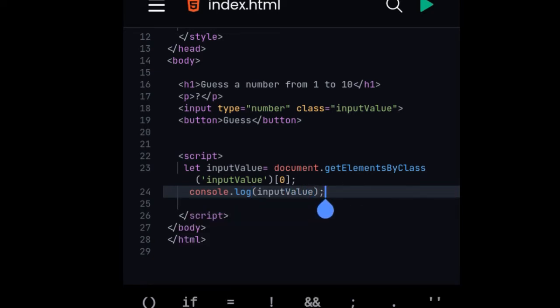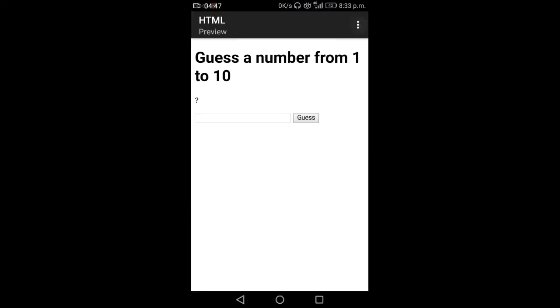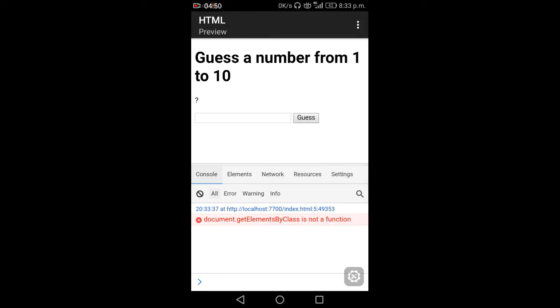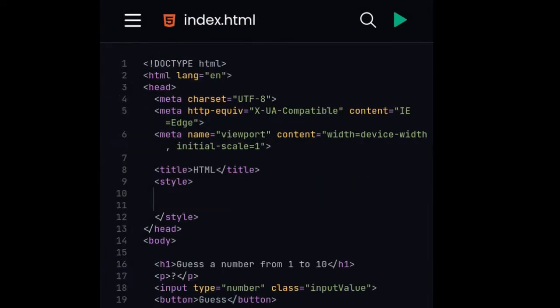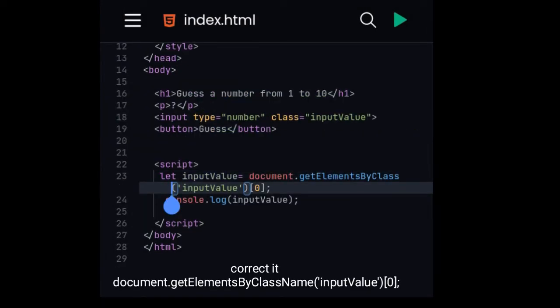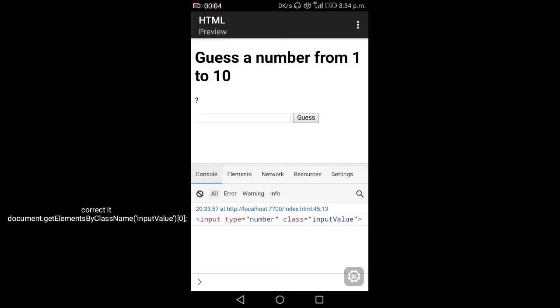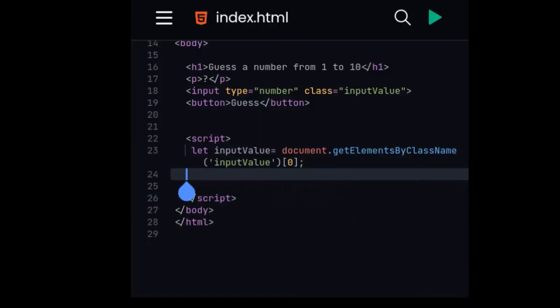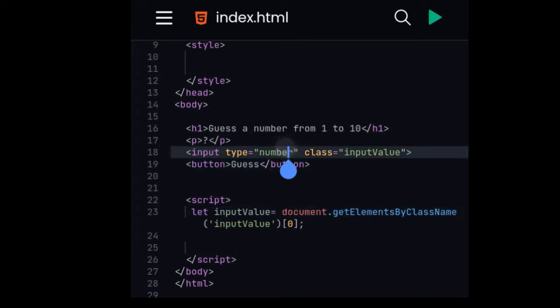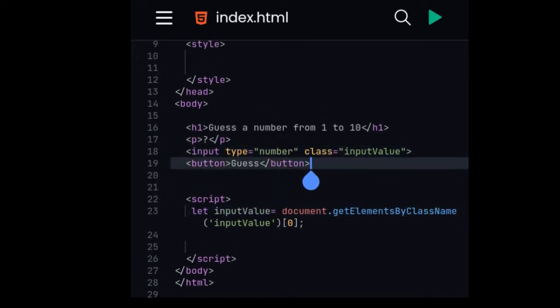We will get nothing because we are directly consoling log. Here you can see console document dot get elements by class name. It's class name, not class. Now you can see we are getting the input, this HTML. I am deleting this one. Now we have this input tag already selected.